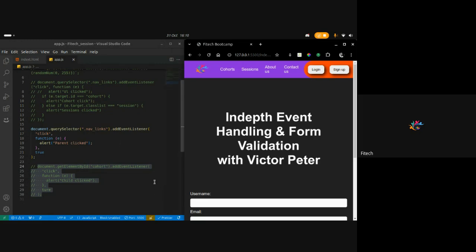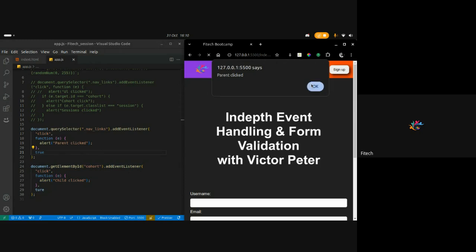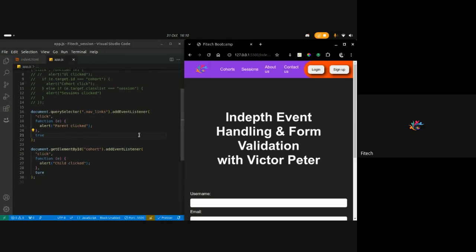Just like the explanation, the outermost element is handled before the inner element. Here, we got an alert that says parent clicked, right? Then we are supposed to get another alert that says child clicked. But it didn't come. I wrote everything here properly.